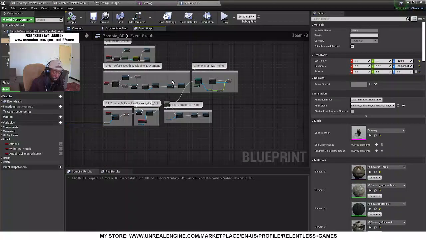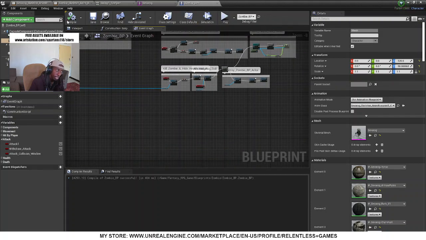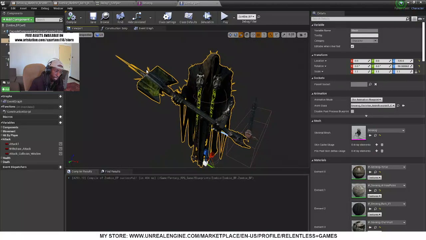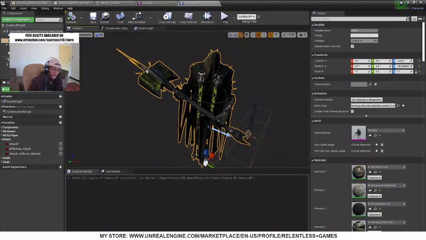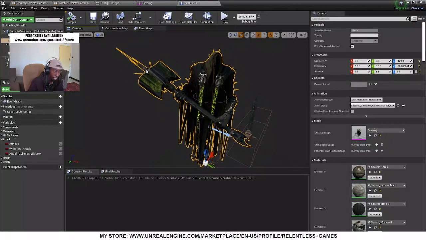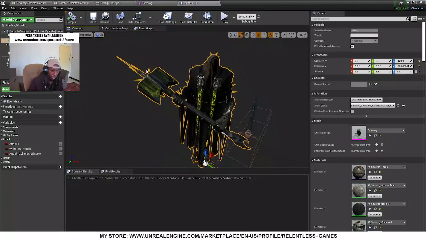Or you could come up with your own method. Maybe you could not base it on this collision mesh. Maybe you could just set it so that if he's within a certain range of the character and he attacks, the collision always occurs. So you can use your own method if you want.